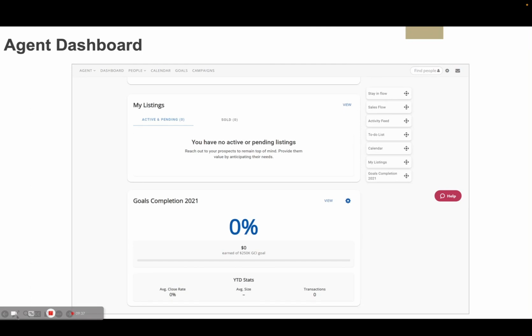Scrolling down further, we see My Listings. My Listings displays all current and sold listings associated with your MLS account. From here you'll be able to send out listing announcements or just sold listing announcements. Note: there are no active listings for this demo.